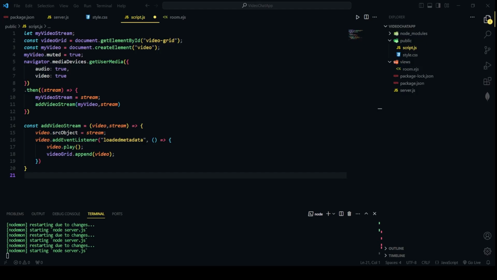Now we are going to add the ability to allow others to stream their video. So now it's time to use socket.io and Peer.js. For those who don't know, socket.io allows us to do real-time communication and Peer.js allows us to implement WebRTC. First, we will import socket.io and Peer.js in our server.js file and listen for the join-room event.